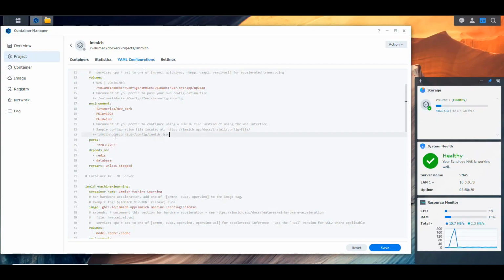But in here, we have to let the server know you have to go into this config folder and you have to read this image.json file as your configuration file. So if you're going to use the configuration file, uncomment this line.